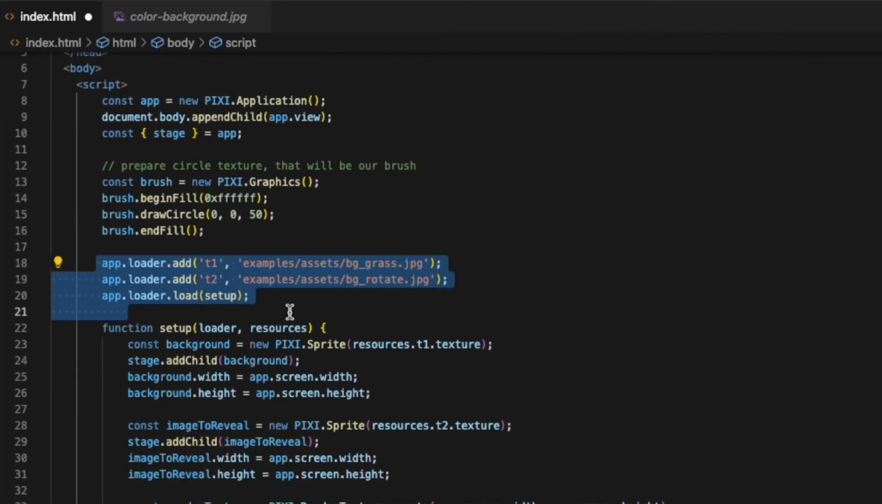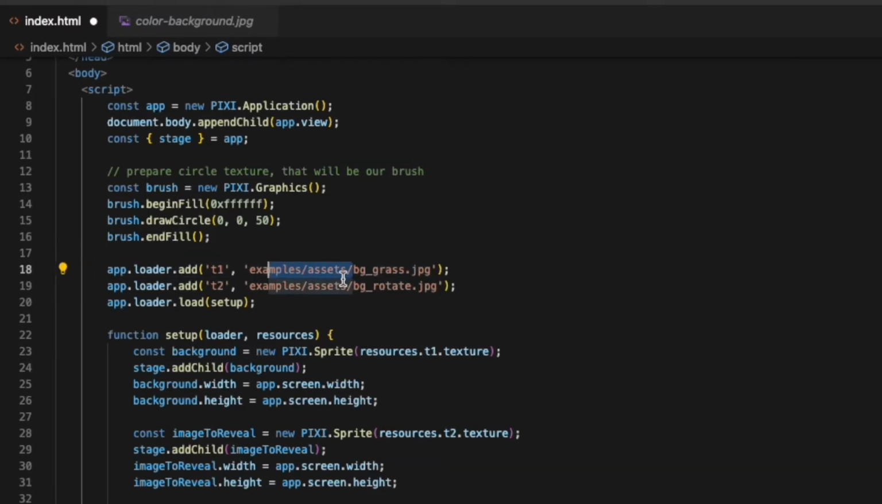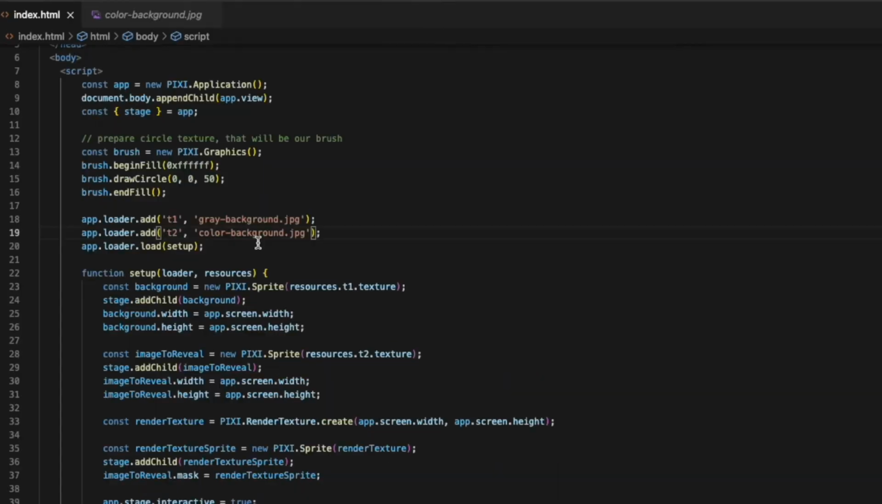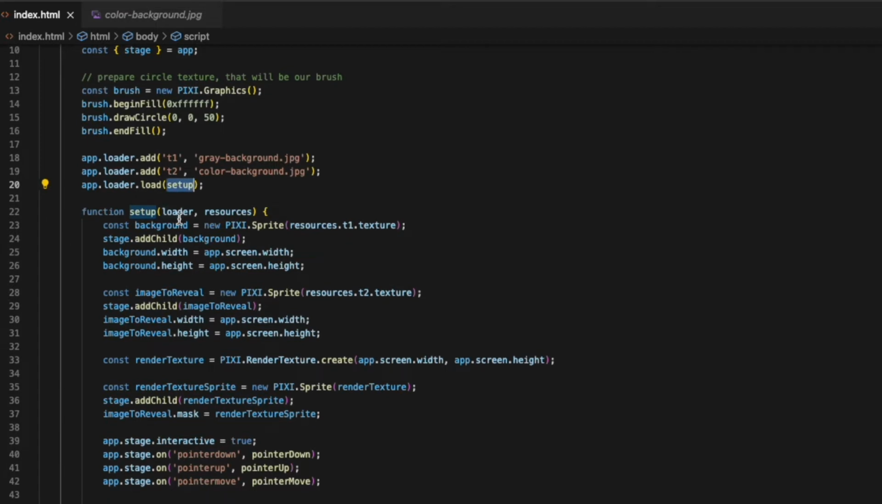Now here's where we're loading our resources using app.loader.add. The first property that you see is going to be the name that we reference the resource, and the second property is the path to our resource. So for me, since I added my own images, I would just change this to gray background and my other property to color background.